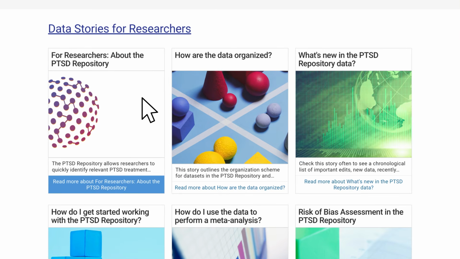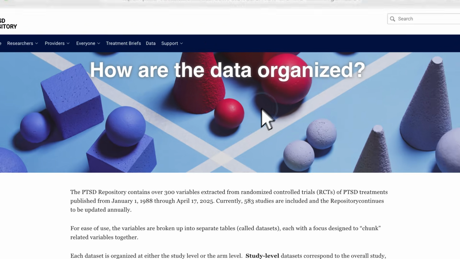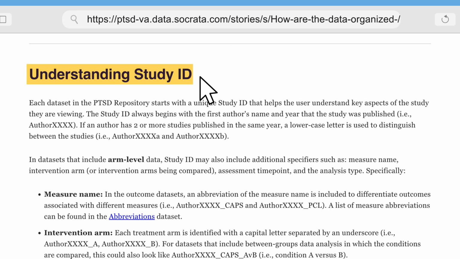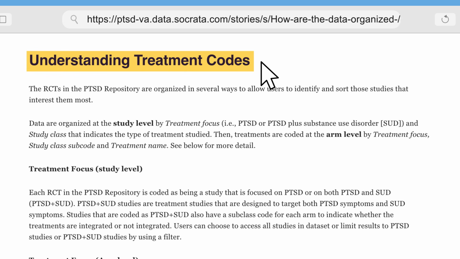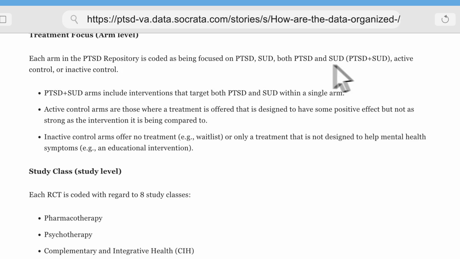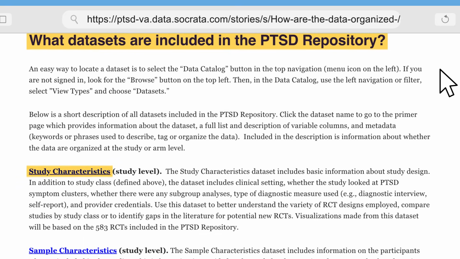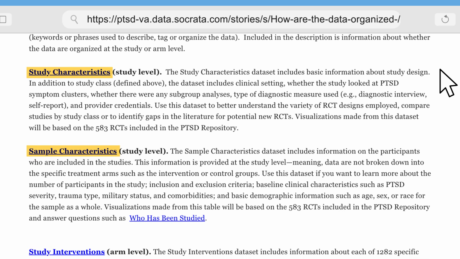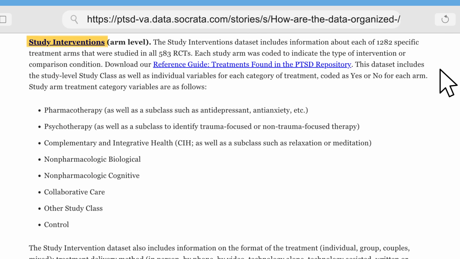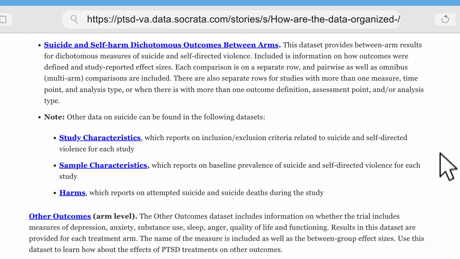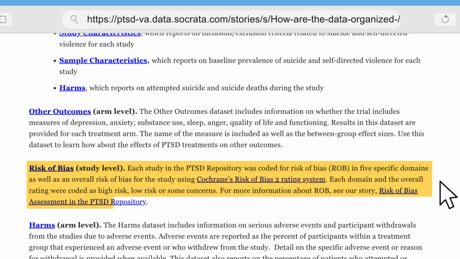Before downloading or interacting with the data, you can view how are the data organized. This story explains key information about the data, including unique study identifiers and treatment codes. There is also a summary of each dataset in the PTSD Repository. You can link to datasets specific to study characteristics, sample characteristics, study interventions, or PTSD and related outcomes. You'll also find a dataset with Cochrane's Risk of Bias 2 ratings for each trial included in the PTSD Repository.